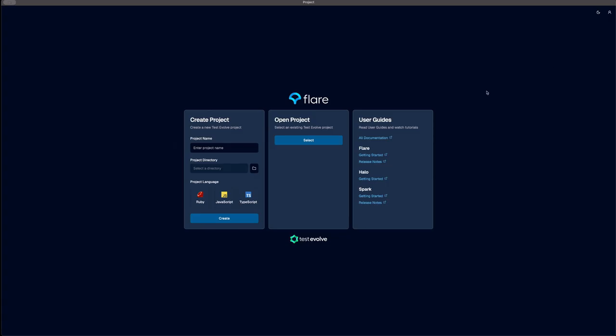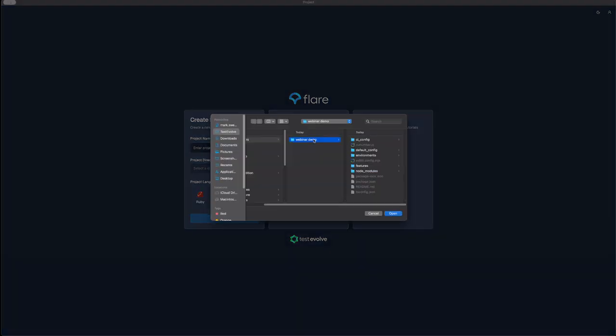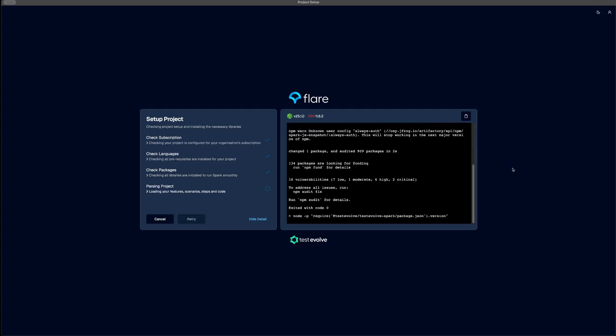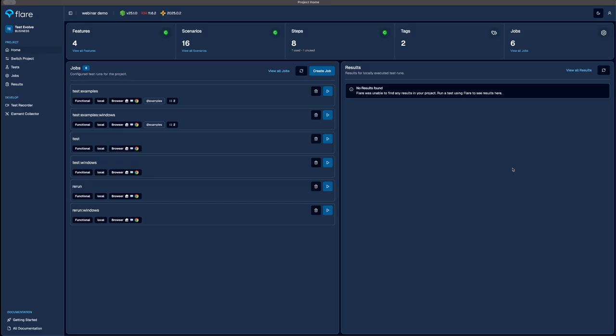Okay, so I'm on the project selection page here. Obviously, this new feature works with Ruby, JavaScript, TypeScript, any project that you already have. Could create a project here. I'm going to open an existing project, my webinar demo project. And this will just, as always, install any dependencies that are missing. It will parse the project and then take me to the project home screen here.